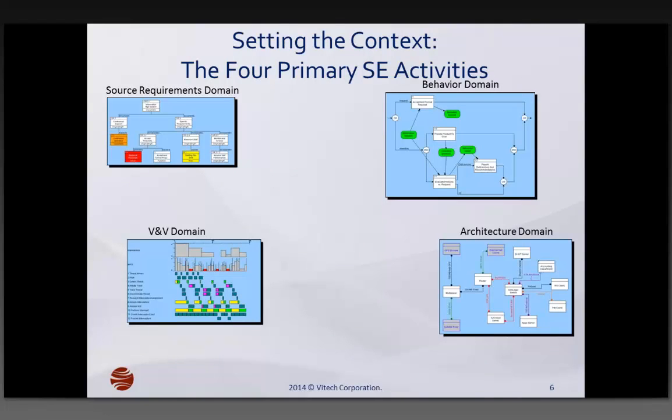Now, CORE was originally designed for systems engineers by systems engineers, and so we satisfy all of the needs that systems engineers have. Now, there's a number of ancillary artifacts and work products that systems engineers produce. One of them is compliance, which we'll get to soon. But these four domains are the primary domains that systems engineers need to work within, and CORE satisfies them all.